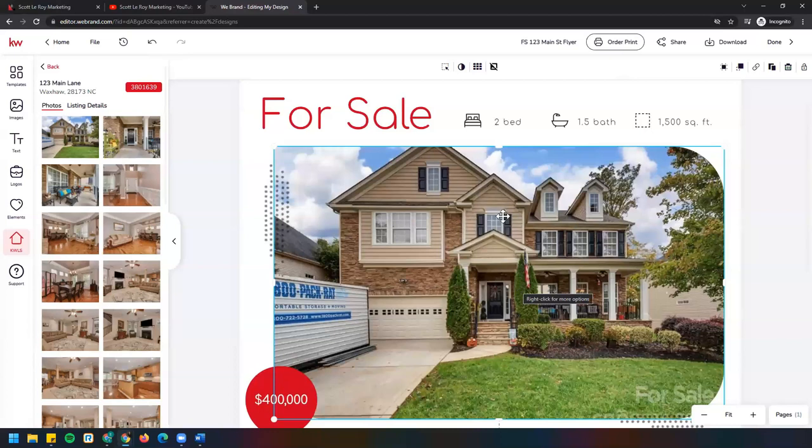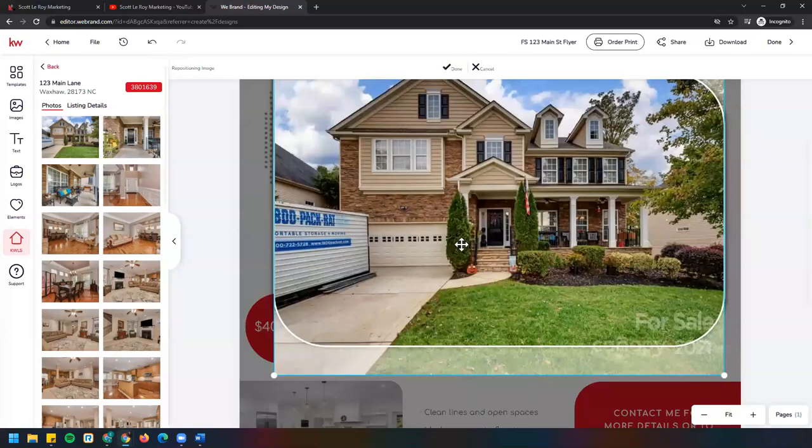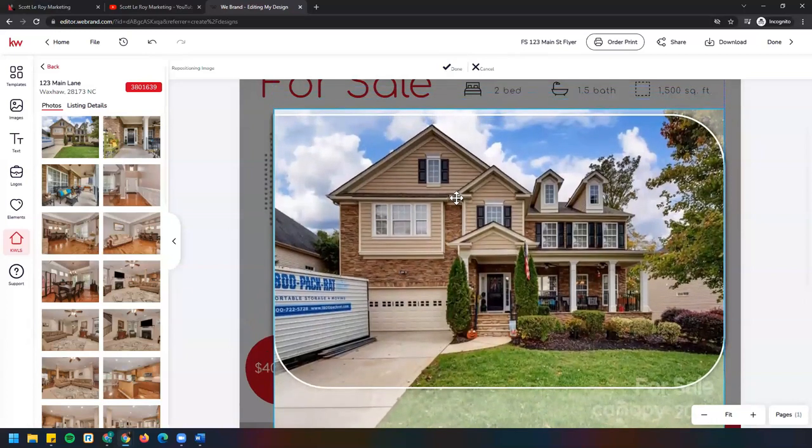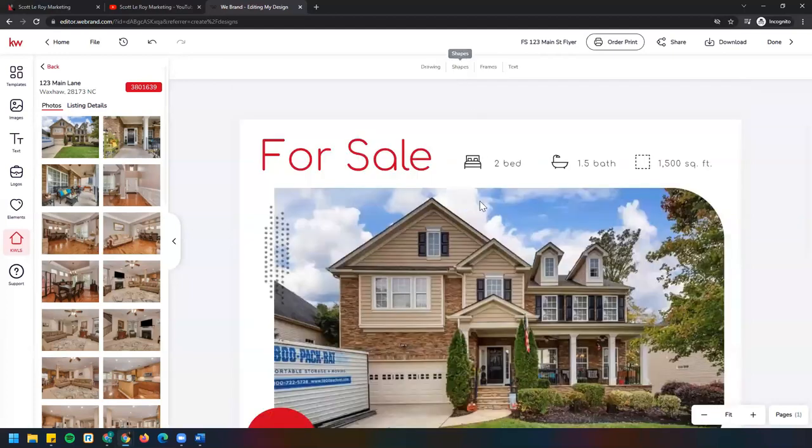And you'll see this one is a little cut off here. So I'm just going to click this reposition at the top and then click and drag where I want that to go. And then click done to apply.